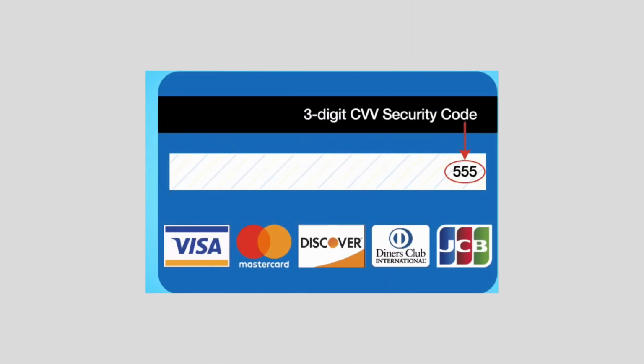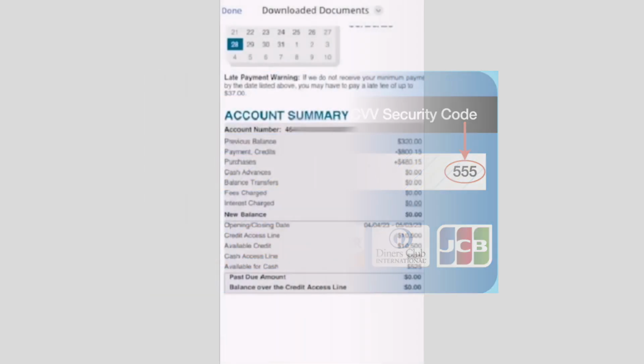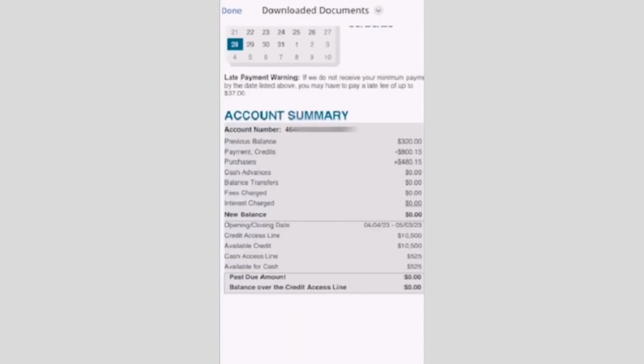Choose the credit card account you need the CVV for. Tap on card details to view information about your card. Look for the section labeled security code or CVV displayed. If not visible, tap on show card number to reveal details.